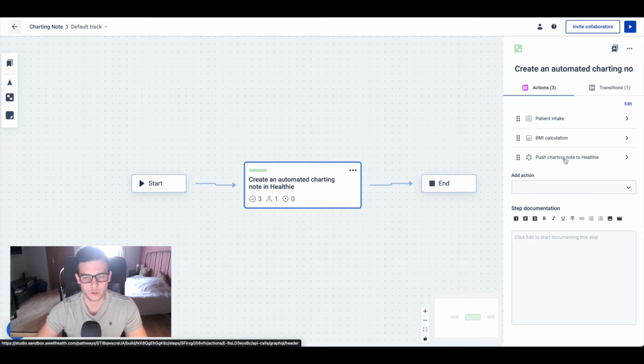Please keep in mind that just for the purpose of this demo, we've created the form in Awell Studio, but it can also live anywhere else. In that case, you would just pass the data from the form into Awell, but we'll dive deeper into that use case in another video.